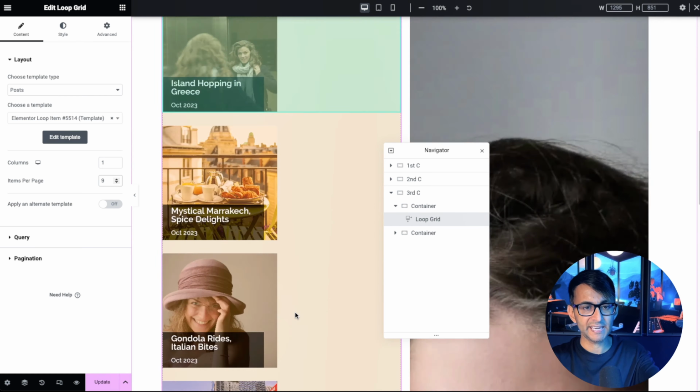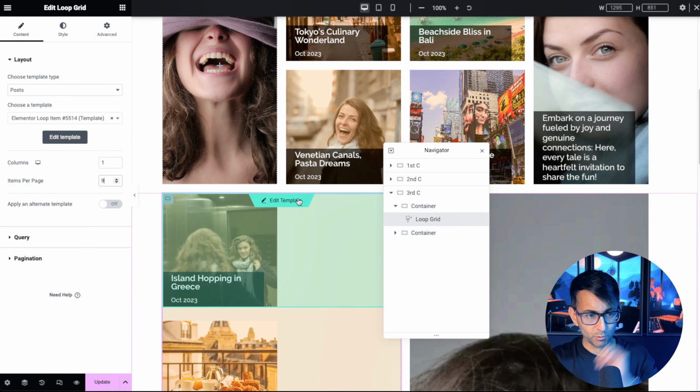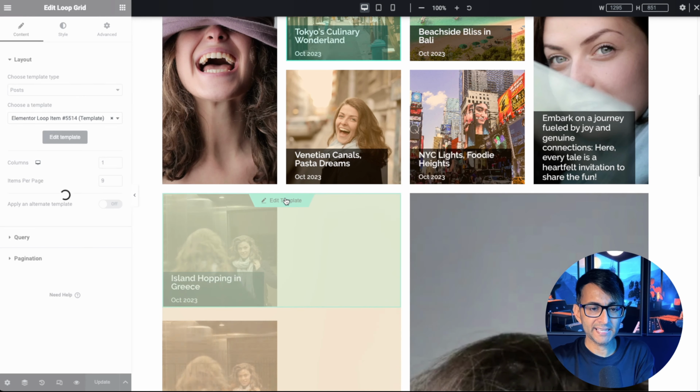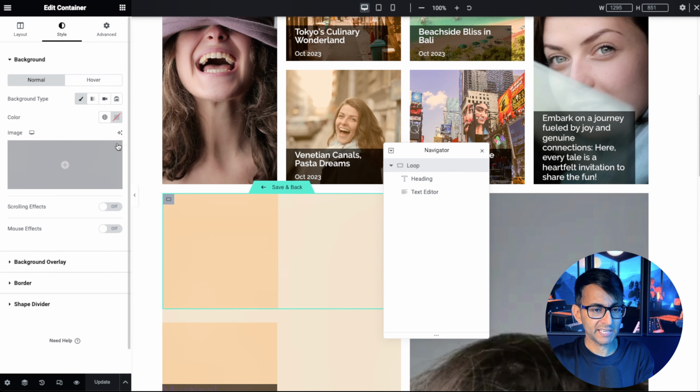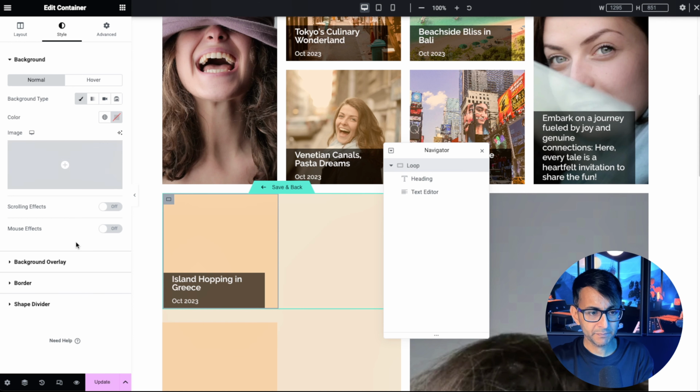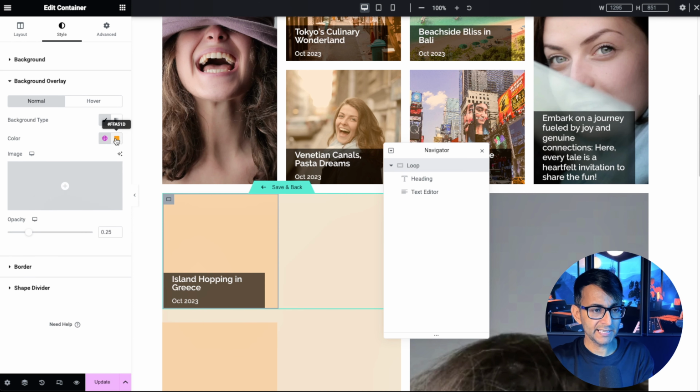So what's going to happen, it's going to get really elongated. Don't worry about that just yet. And then I'm going to go and edit the template. We're now going to go over to the container, and the first thing I'm going to do is get rid of the background image. I don't want it. I'm also going to go to the background overlay, and I'm going to clear that away as well. I don't need it because we've already got a background on the container.